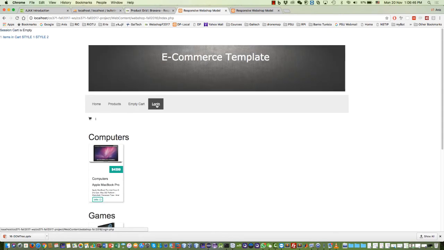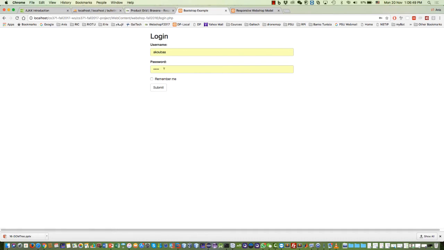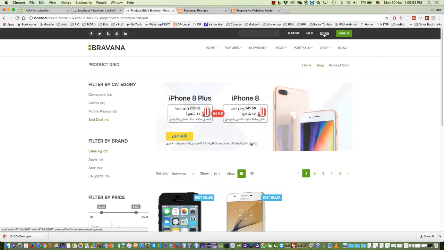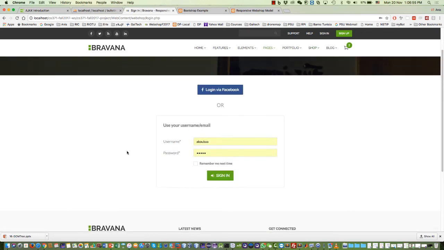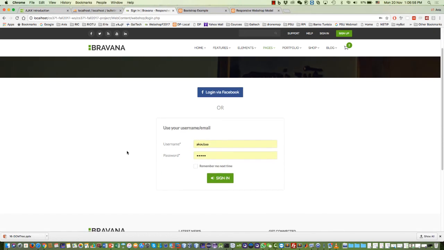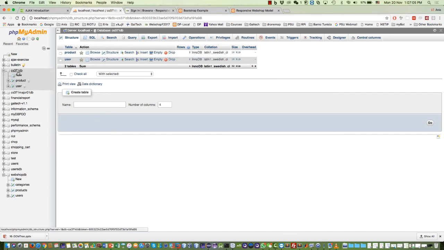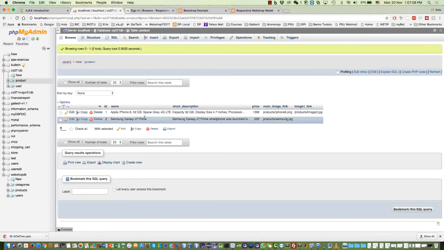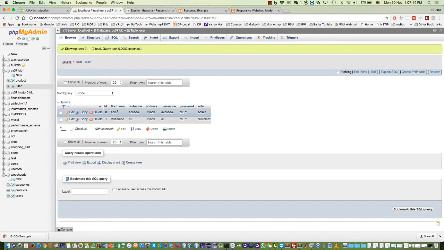Okay, so let's first of all start with the login. We're going to start with the sign in page that we are going to implement. On the other hand, we have our database, which contains the products and also a users table with two different users, one with the admin role and the other a simple customer. It's the same one, but I just added the role so that we can display different menus for the administrator.